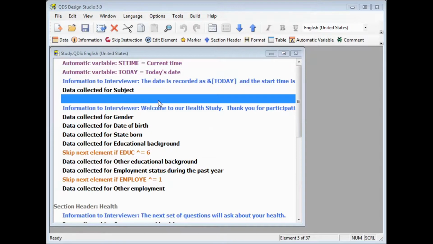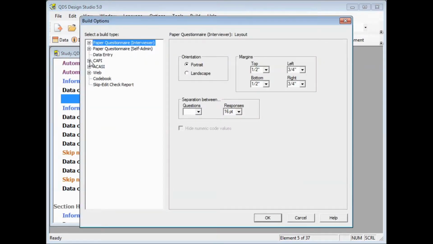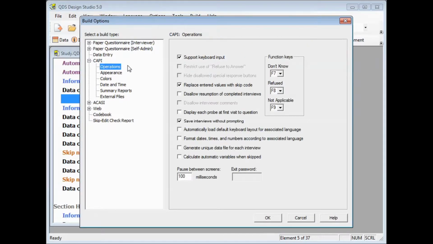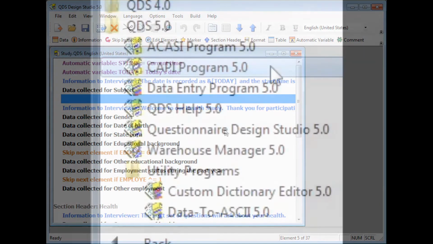To set that option in the Design Studio, you'll go to Options and then Build, and then we're going to open the CAPI tree. And then we'll go to the first drop down, which is Operations. And then we're going to go to the second to last checkbox, which is Generate Unique Data File for each interview. And then select OK to set that option.